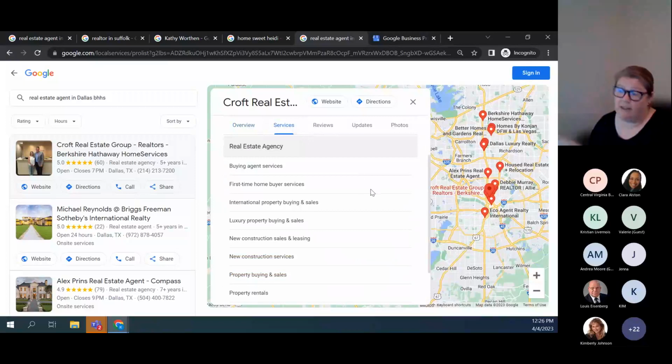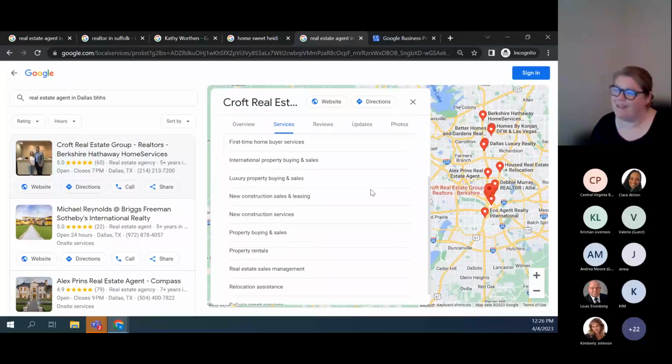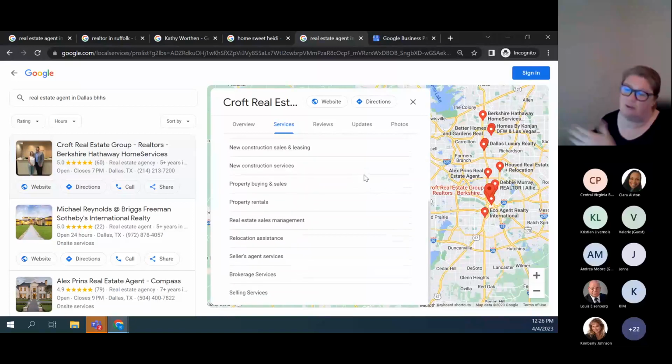But notice that I like this example because they have filled out a lot of services here. So there's lots of different ways of saying essentially the same thing. They filled it out that they do buyer, first-time home buyer, international buyers, luxury properties, new sale, new construction services, properties, property rentals. So you can obviously see all the different categories here.